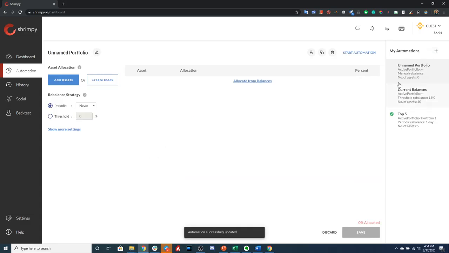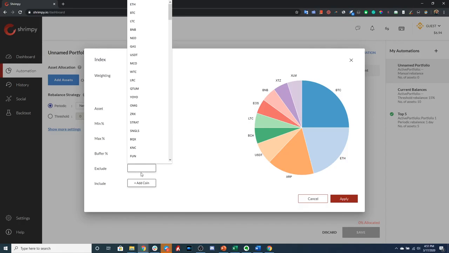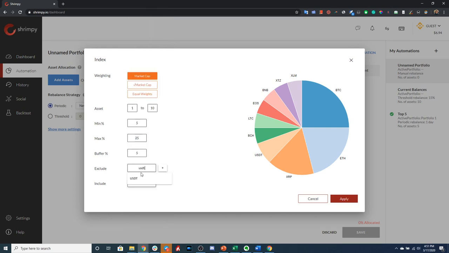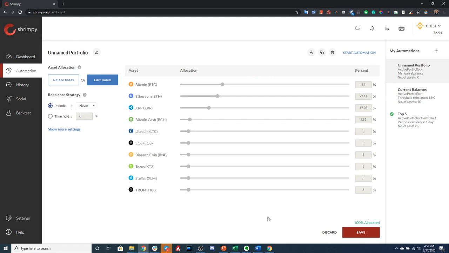We can create another strategy that is an index. For example, let's do top 10 weighted by market cap, but maybe you want to exclude assets like USDT here. So you can go ahead and do that as well. So here we are with a top 10 portfolio weighted by market cap that excludes USDT. So we can apply that.